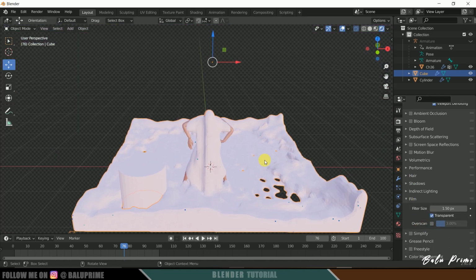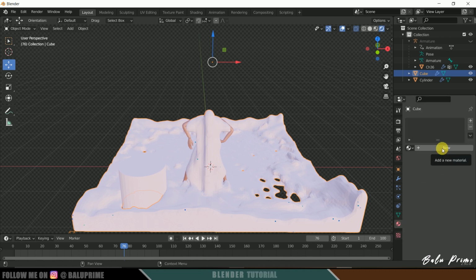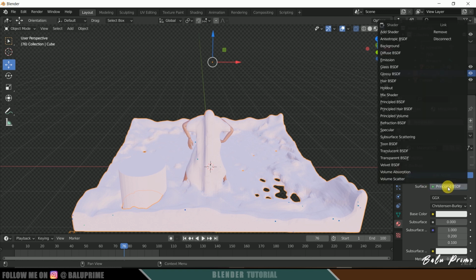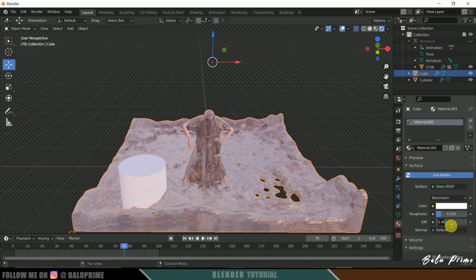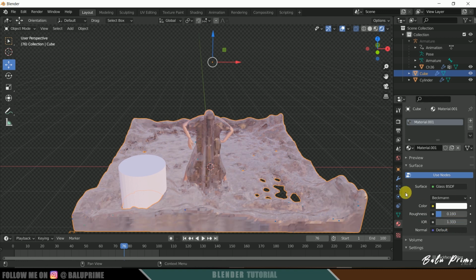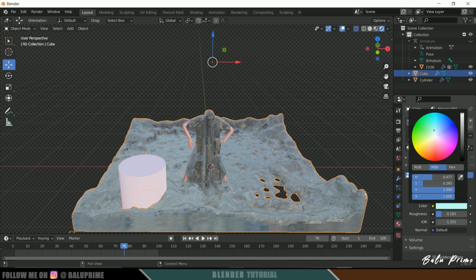Okay. Now let's add some materials for this liquid and solid also. So select this fluid, click on this physics property, material properties, add new material. In surface, change it to glass. Roughness, reduce it a bit, and liquid IOR is 1.333. I got this information from Google. So nice. If you want to change the color of this liquid, you can do that. Simply click here and change the color whatever you want.